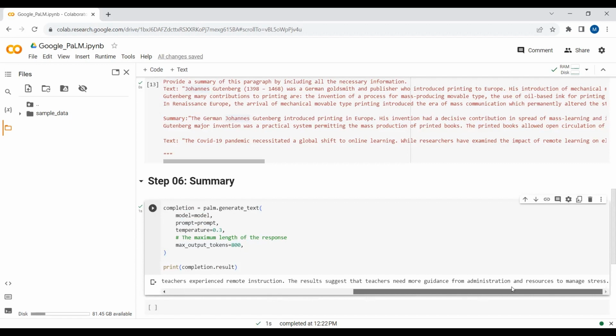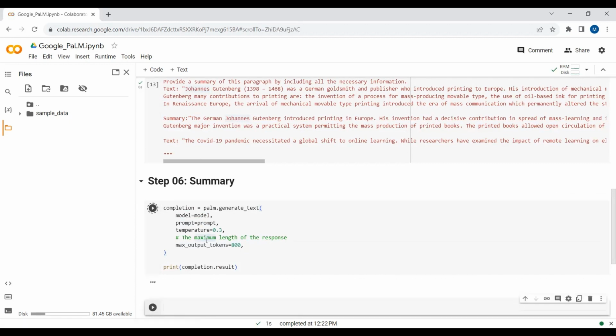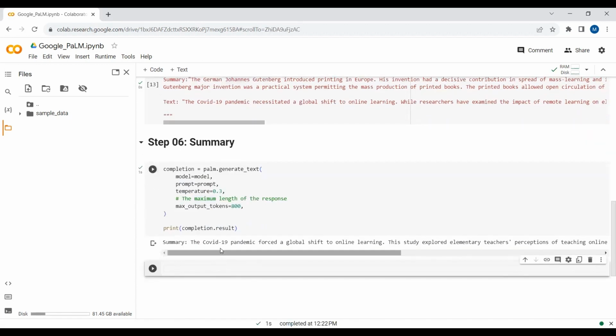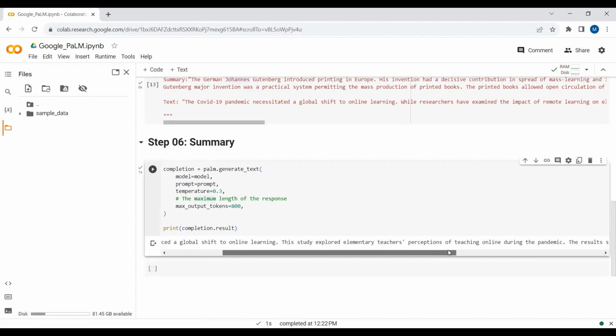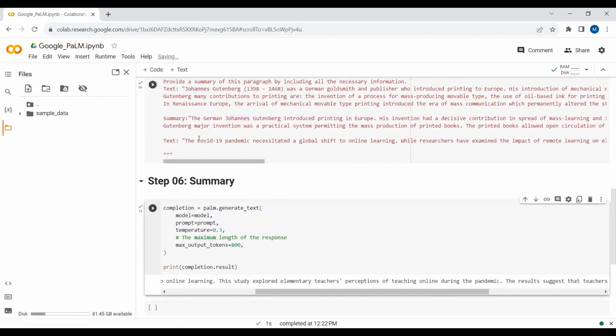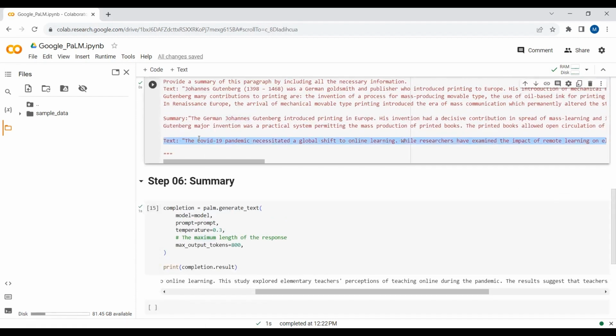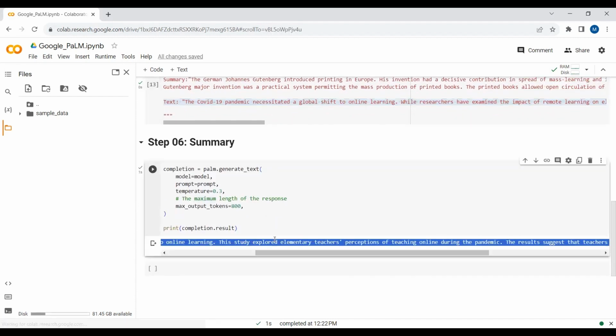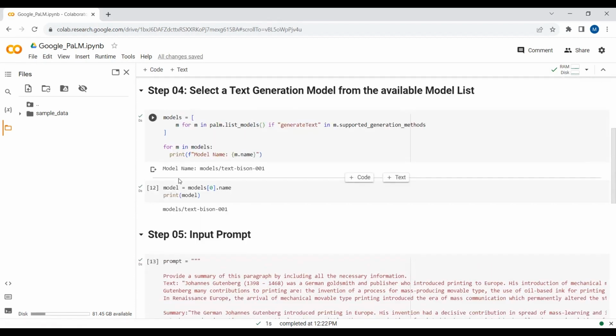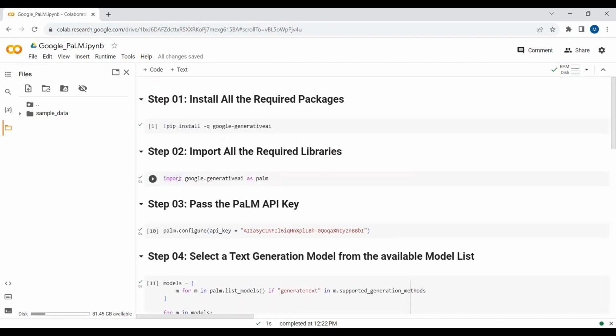And here we have the summary. Now, if I run this: the COVID-19 pandemic forced a global shift to online learning. This study explored elementary teachers' perceptions of teaching online during the pandemic. I've checked this: the text contains 189 words, and in the summary we get 39 words. So we have got a concise summary. And here I've shown you a text summarization example using Google PaLM API.